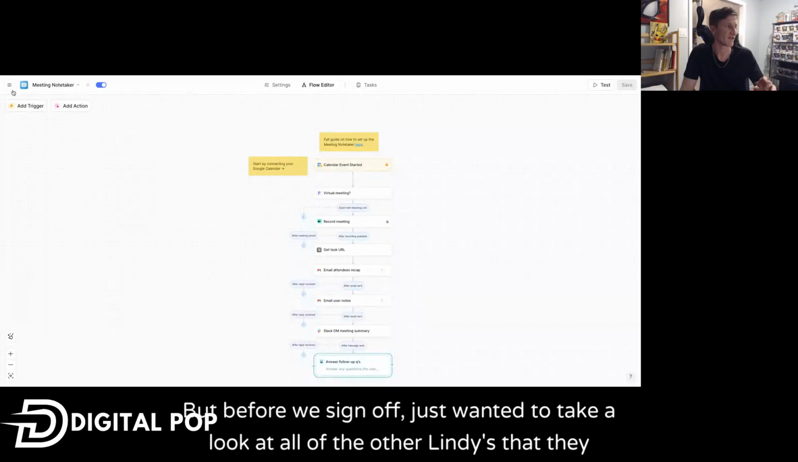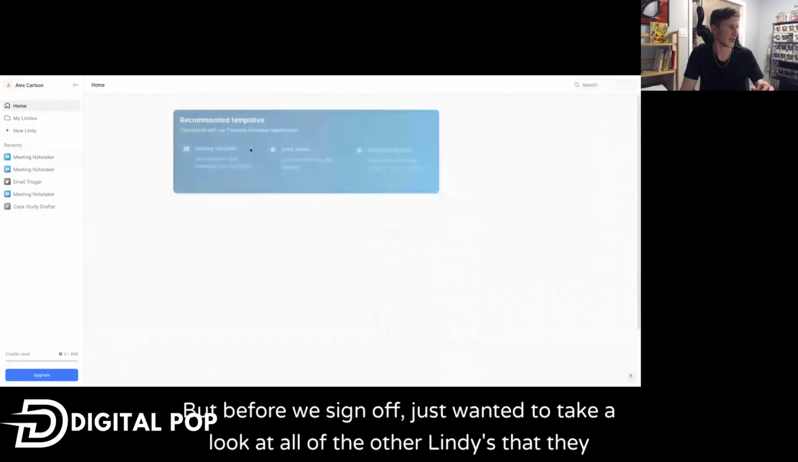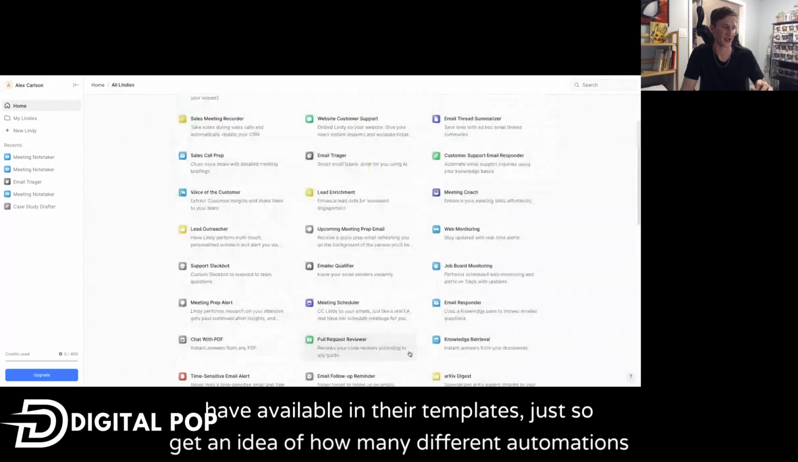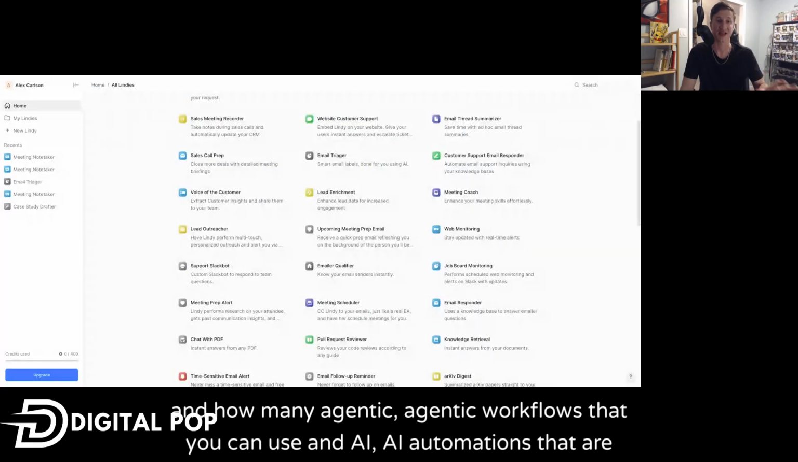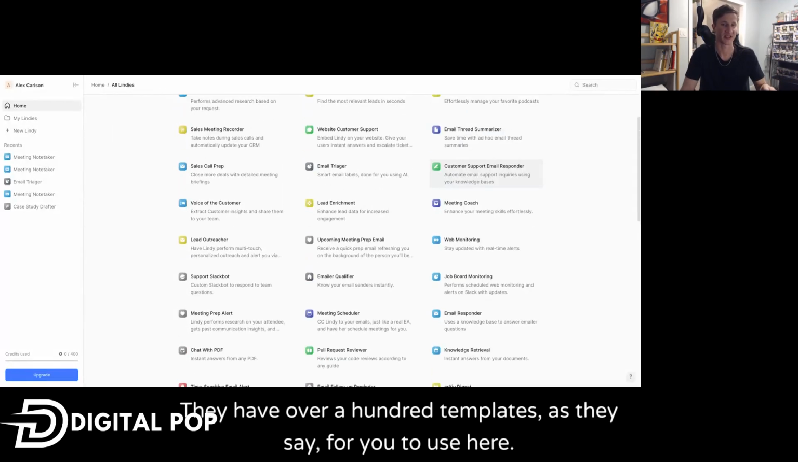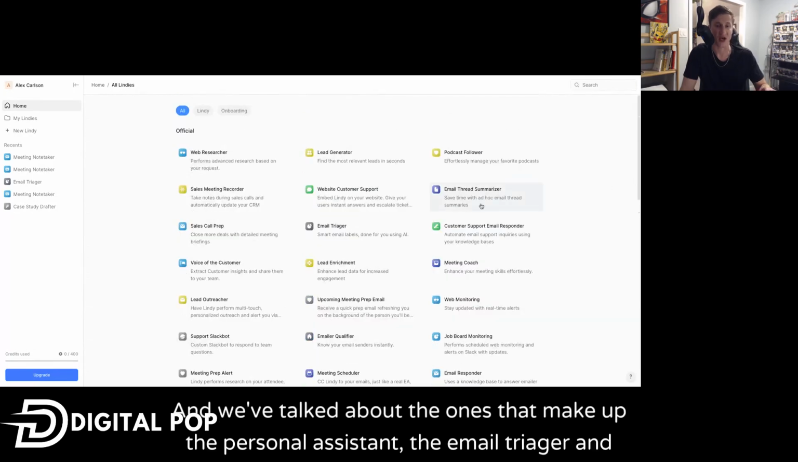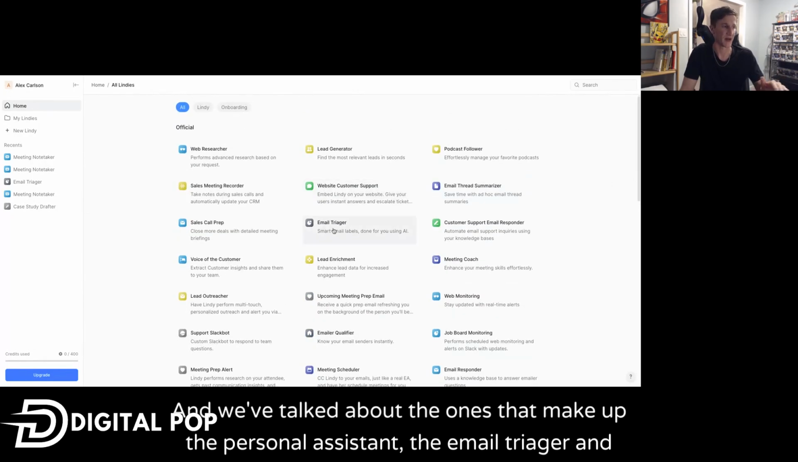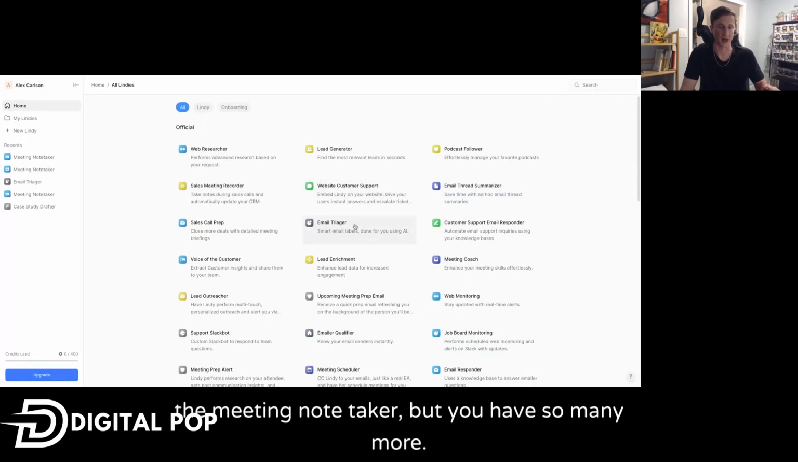But before we sign off, I just wanted to take a look at all of the other Lindys that they have available in their templates, just so you get an idea of how many different automations and how many agentic workflows and AI automations are available in this tool. They have over 100 templates, as they say, for you to use here. And we've talked about the ones that make up the personal assistant, the email triager and the meeting note taker, but you have so many more.